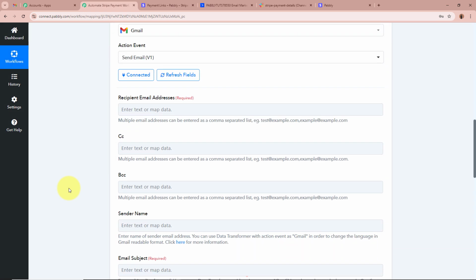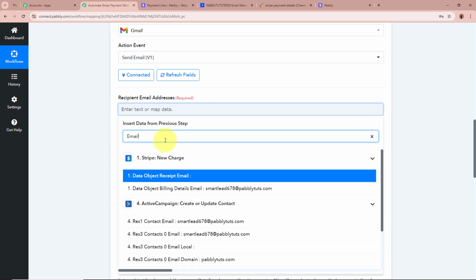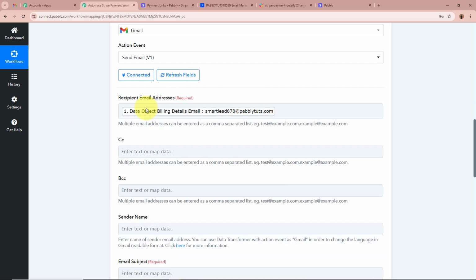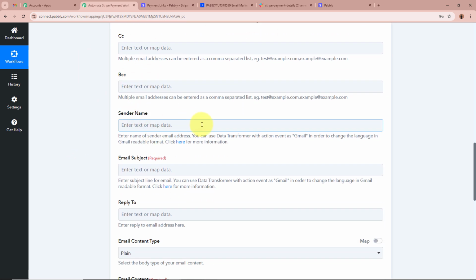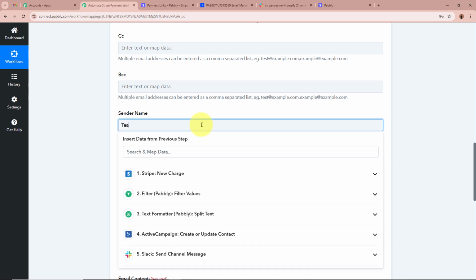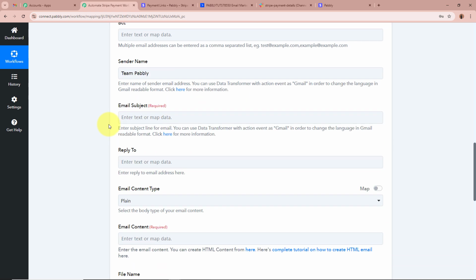After authorizing, it is asking for the recipient email address. On which email address do we want to send an email? So for the recipient email address, I'm going to map the data of the email address of my student, as I want to send an email to my student. So that is for the recipient email address, I map the data, okay? Next, it is asking for the CC and the BCC. I do not require the field, so I'm going to skip the part. For the sender's name over here, I'm going to write it as Team Pabbly, okay? You need to enter the sender name according to your requirement.